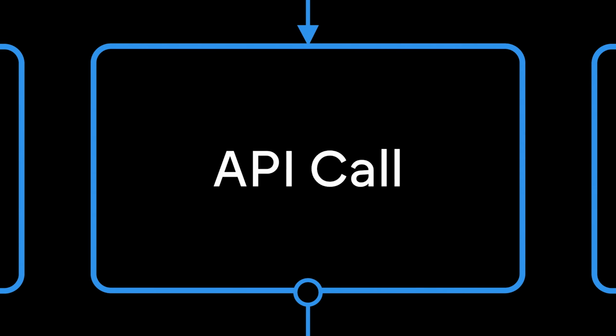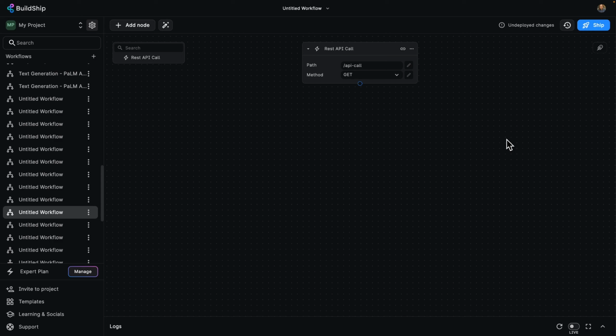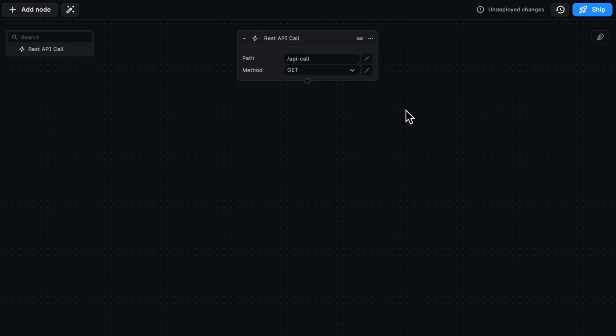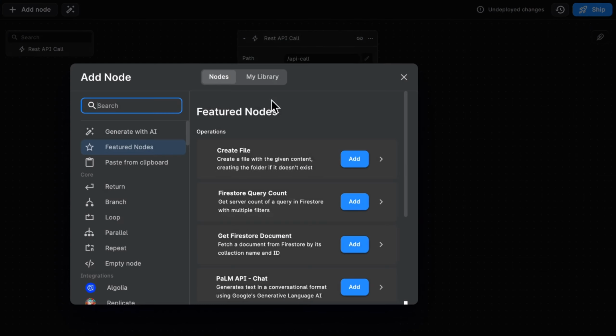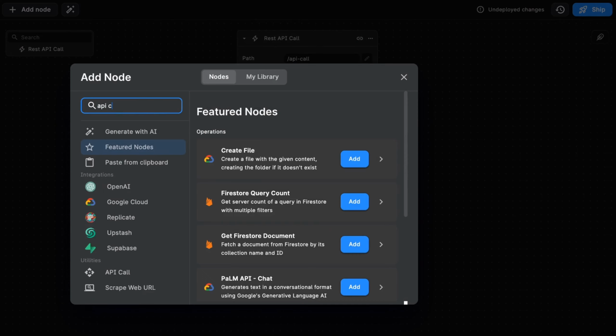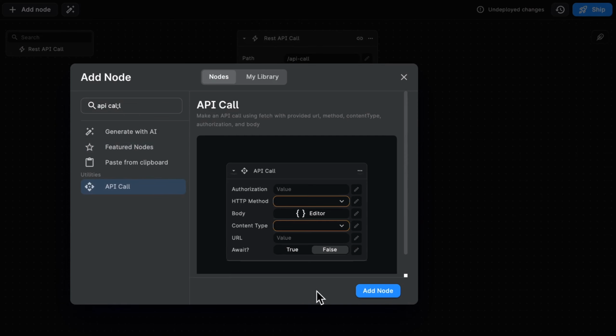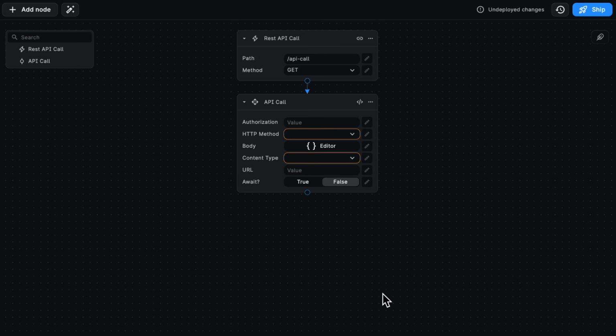In this video, we're going to check out the API call node. I've got a workflow here in BuildShip that is triggered by the REST API call trigger. We're going to add a new node here, so I'm just going to open this up, called the API call node. This is one that's provided by BuildShip, making API calls a breeze. This is going to allow you to make API calls to any endpoint using this node. So let's try it out.